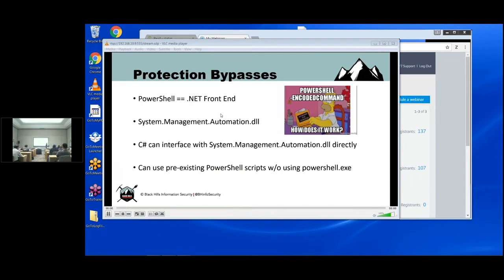And if we use something like C#, rather than going through the PowerShell venue, we can actually just call the system management automation DLL directly. So if you're using C# to run PowerShell type commands, and you can even call full-blown scripts, as we'll see in the C# programs, it doesn't actually show up that you're running PowerShell. You can run these programs, you can run these scripts, pull up Task Manager, and you don't see PowerShell in there at all. That's because it's not actually using PowerShell, even though you're using full-blown PowerShell scripts within the C# program, because you're interfacing directly with that system management automation DLL.